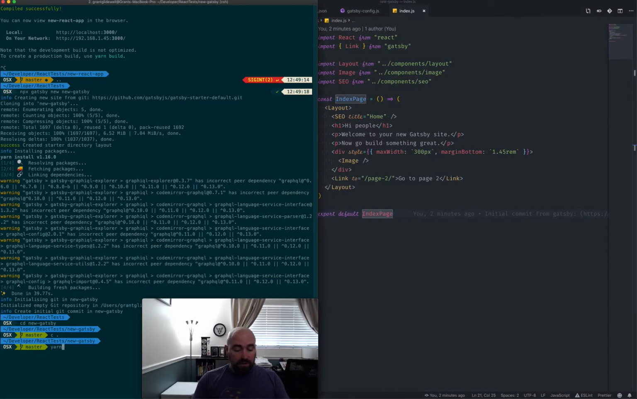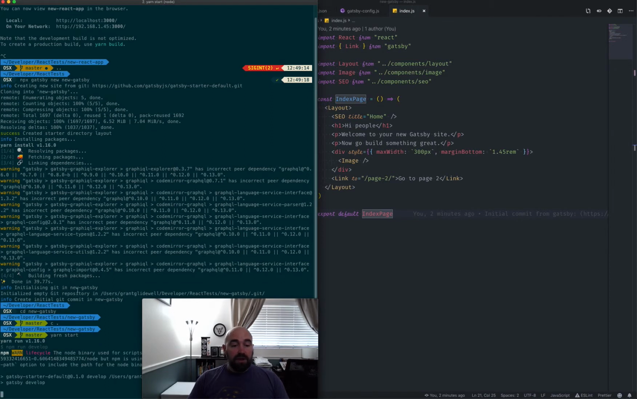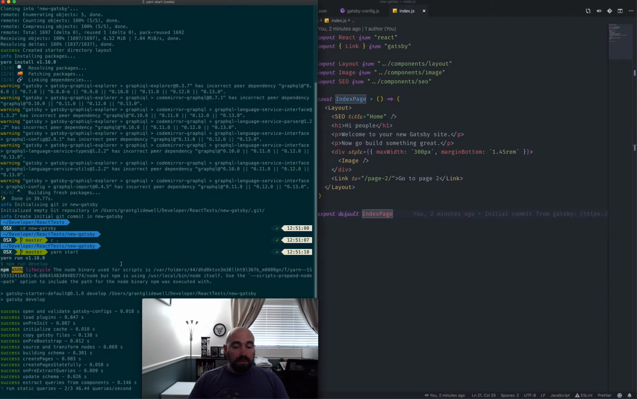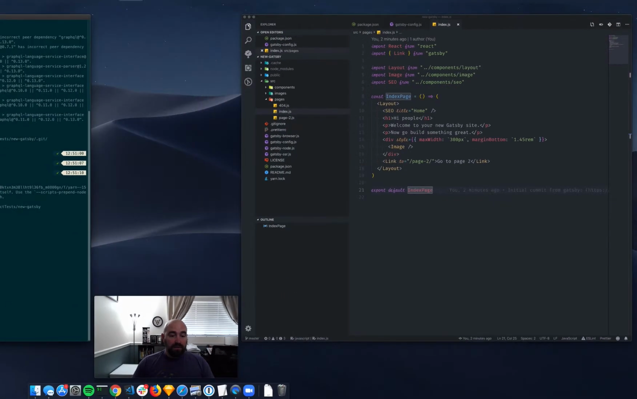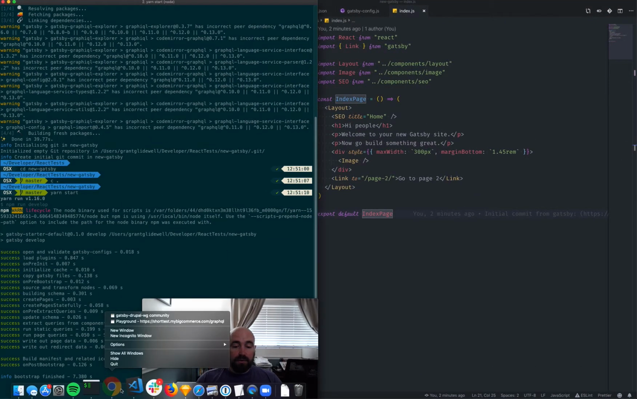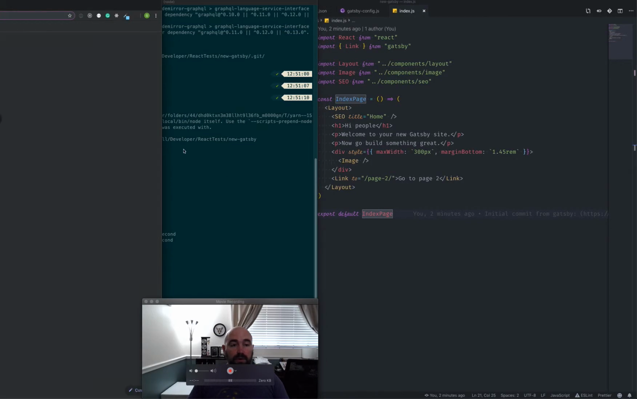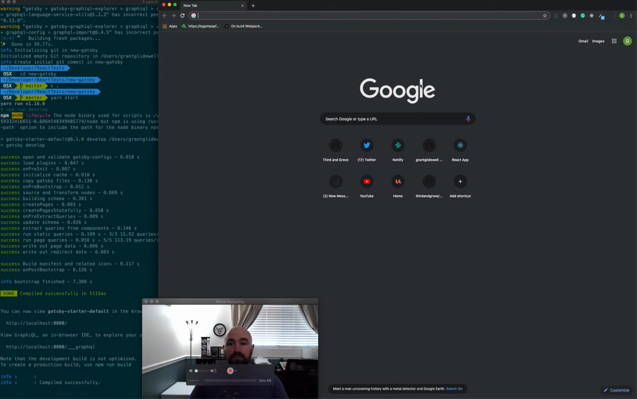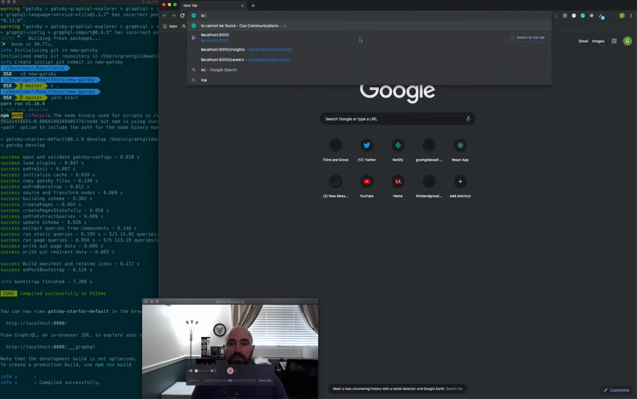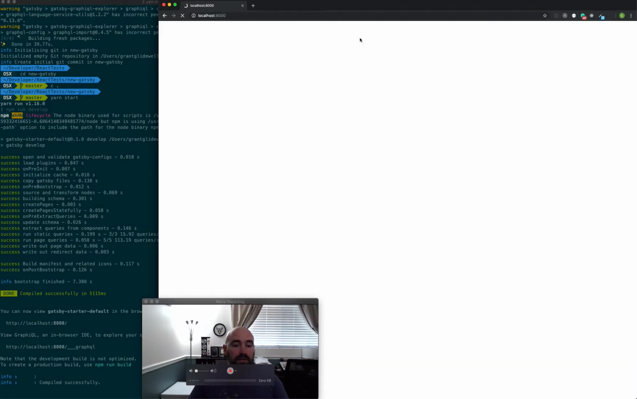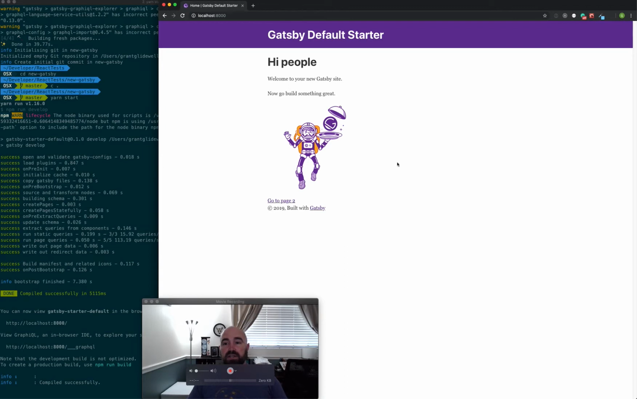So let's give this a yarn start. And it is not a coincidence that all of these projects use Yarn. It's because it's the best. Let's go ahead and get a new Chrome window open here. And Gatsby starts up on localhost 8000, and this is what it gives you.